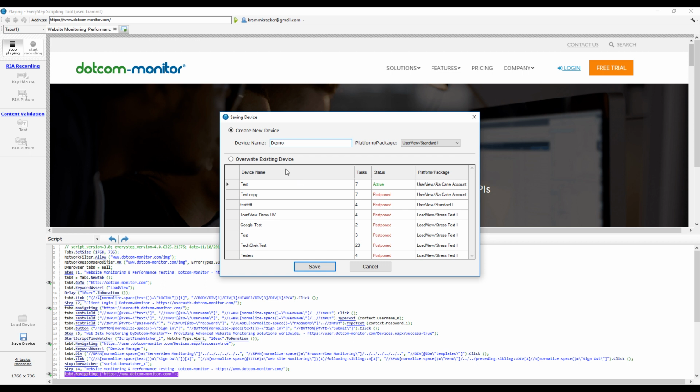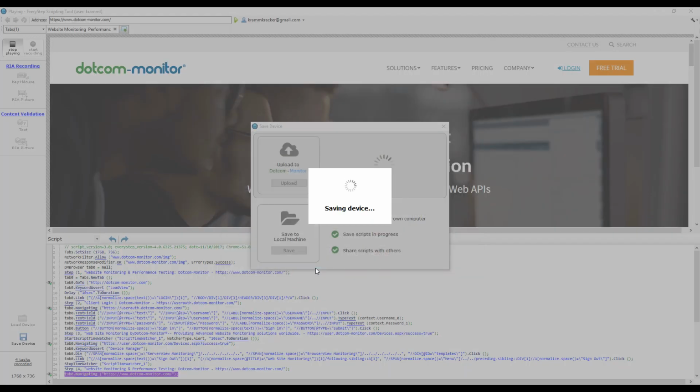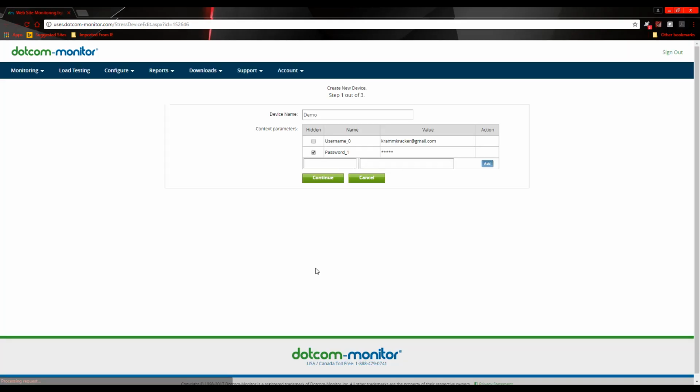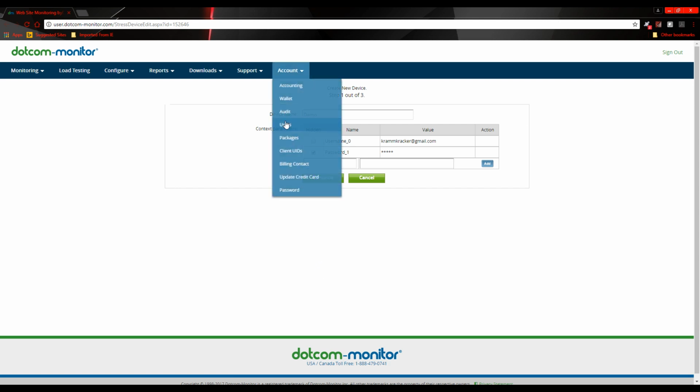So now I'm going to upload this to my Dotcom-Monitor account. Like I said, I did want this specific scenario for a LoadView test. So I'm going to click on LoadView and click save. And this will pull up my LoadView script. Okay, and as you can see, those context parameters that we talked about are right here. They're good to go. So we can click continue.